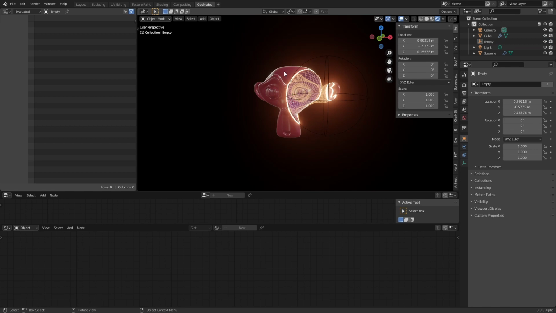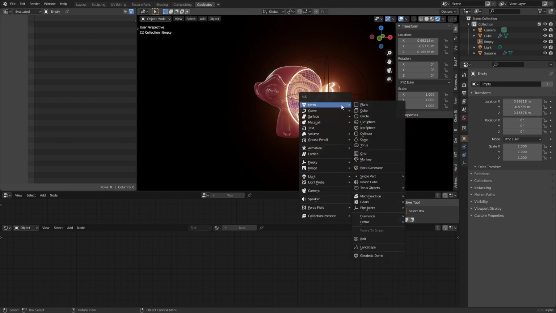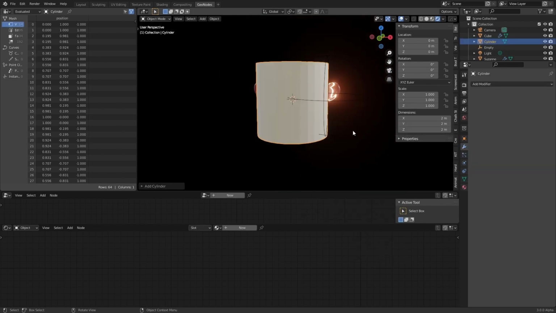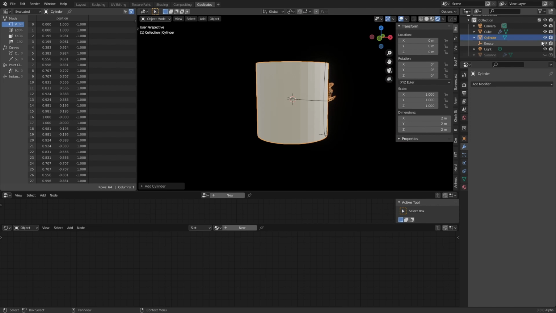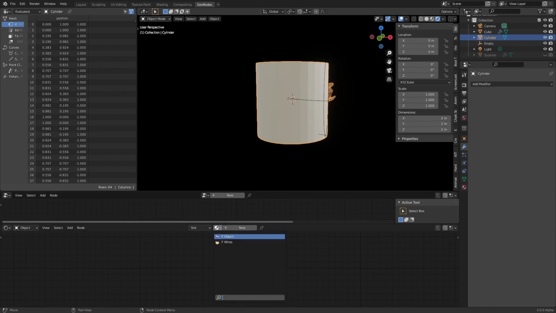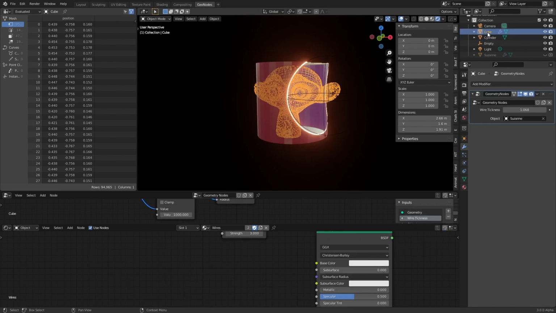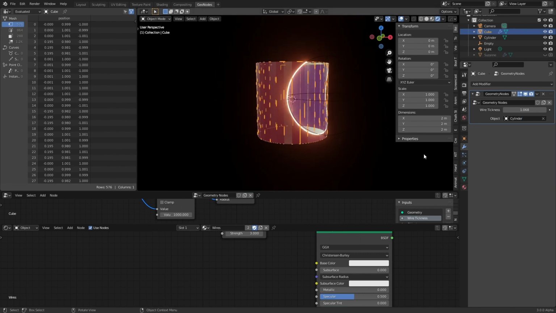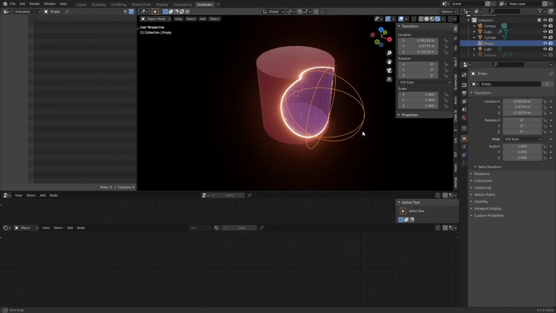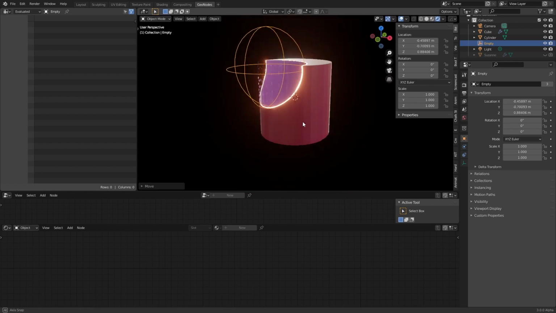And now when we want, for example, I add a cylinder, what I have to do is to hide the Suzanne and take my cylinder. I select the object material. Then I go to my cube, that's my geometry nodes, and I select here my cylinder. And now this works.